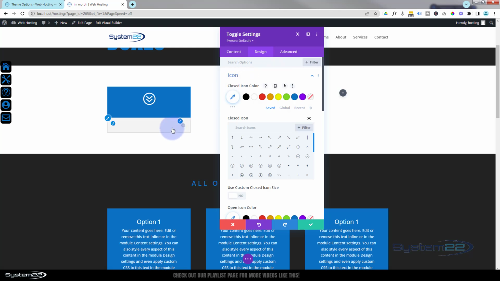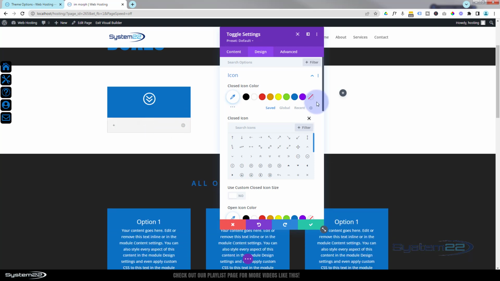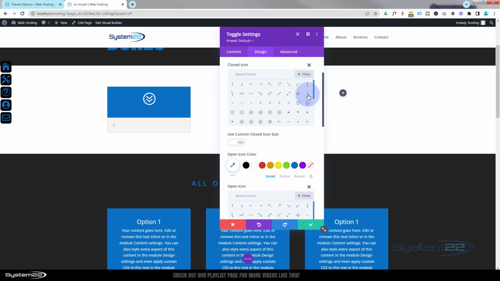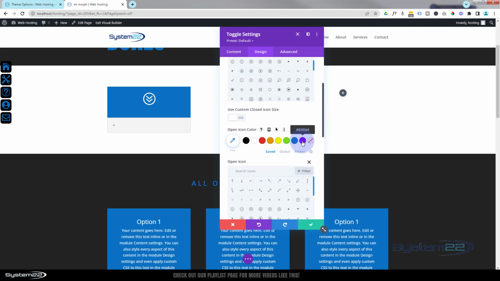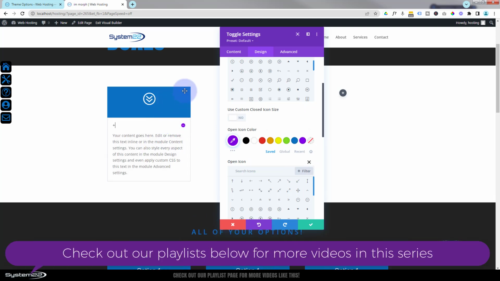Closed icon color. It's closed at the moment. If you click on it, it'll open. So closed icon color, I'm going to make that transparent so it's going to disappear there. And open icon color, I'm going to make that purple. You won't see it now, but when we hover over this, that's all going to change purple. So I'm going to have that purple.